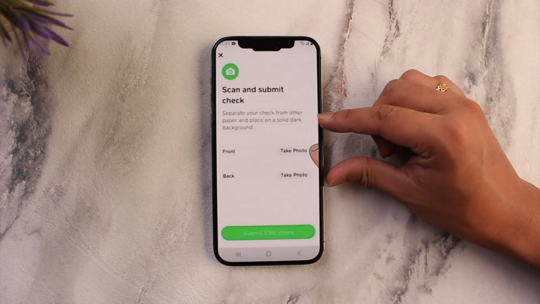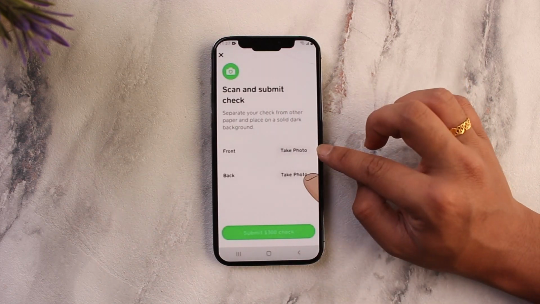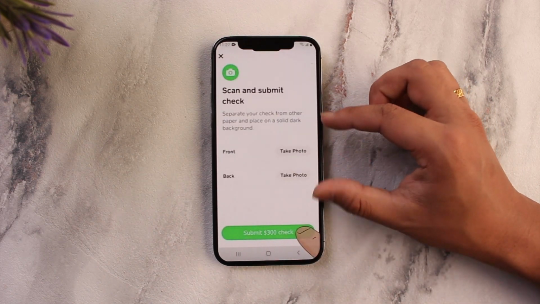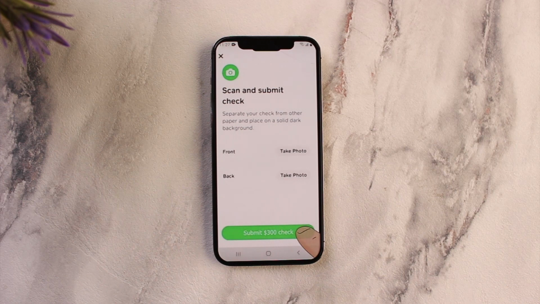Then right here you can see scan submit check. You can tap on front and you can tap on back. Then once done, take the photo of front side as well as the back side, then scan and submit it, and if Cash App approves it, your check will get successfully approved. This way you can enable mobile check deposit on Cash App.